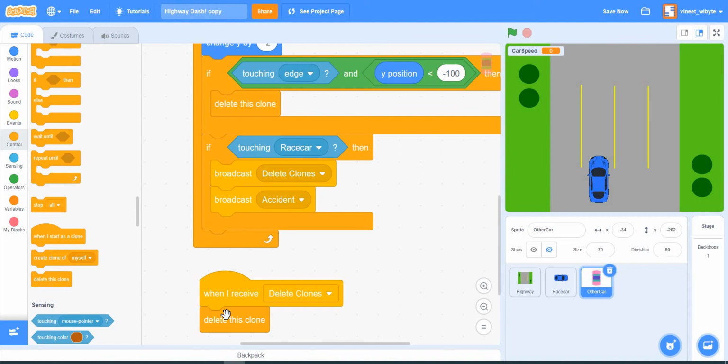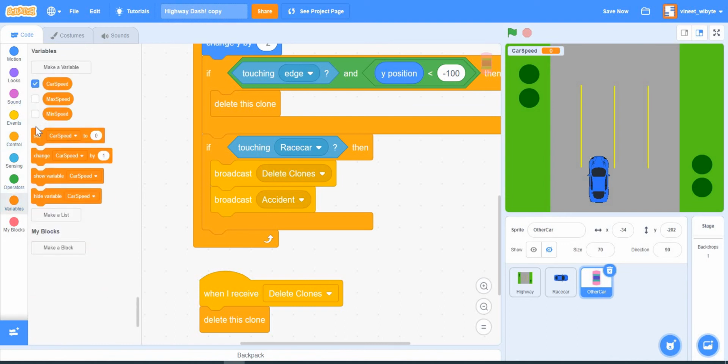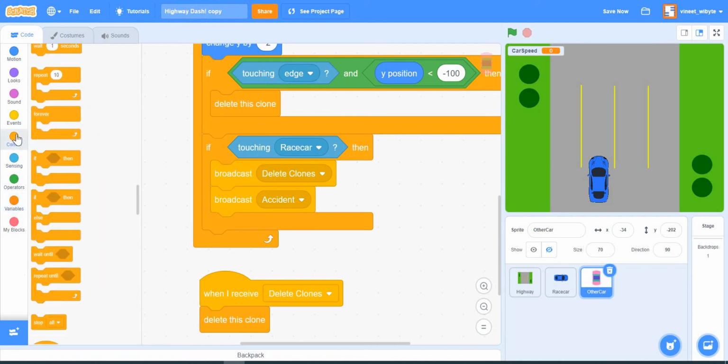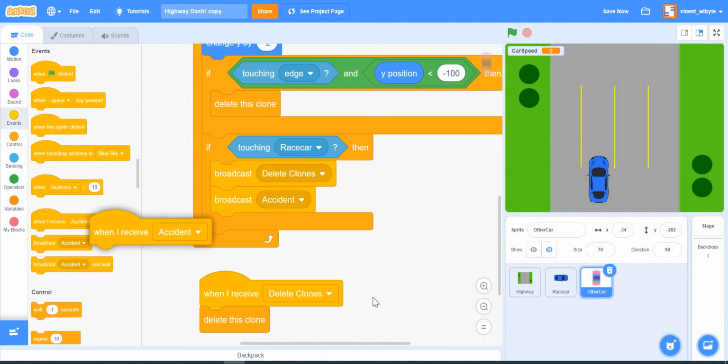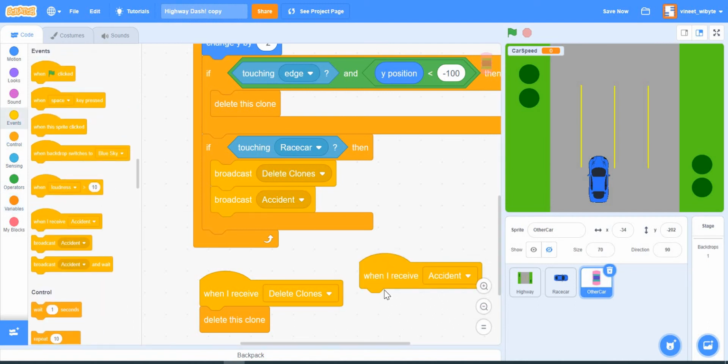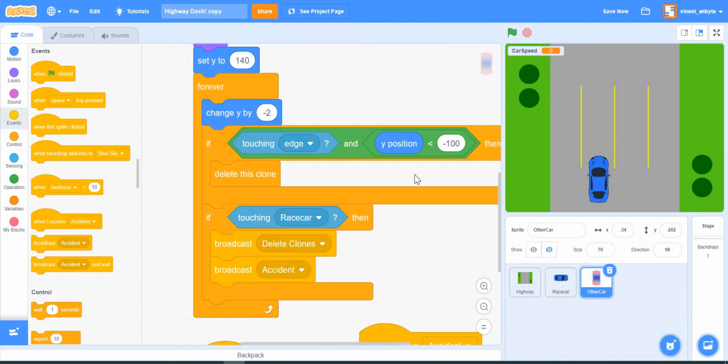Next, I'll say when I receive accident. When I receive accident, what will I do? So in the events, I'll say when I receive accident. First I'm going to delete all the clones. When I receive accident, I'm going to stop all the other scripts in this particular sprite. What that will do is that it will stop new cars from getting cloned.